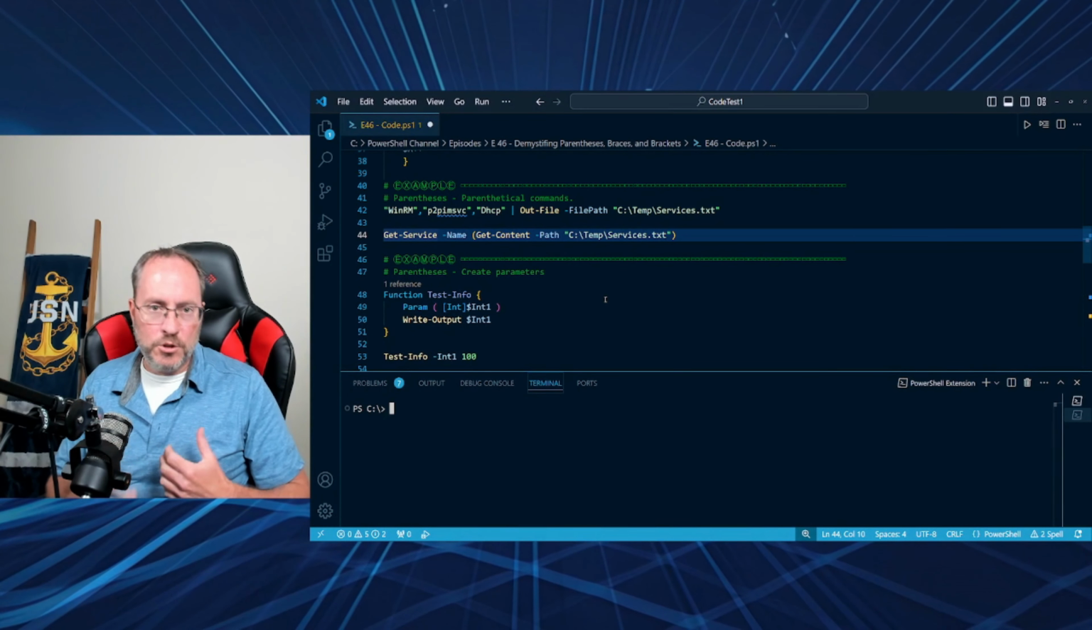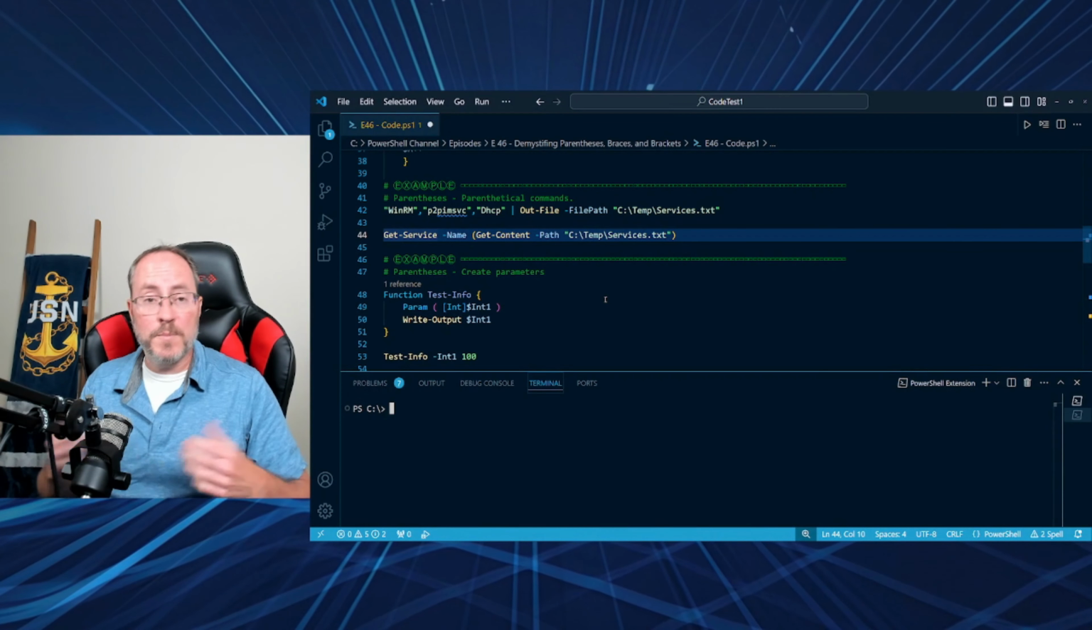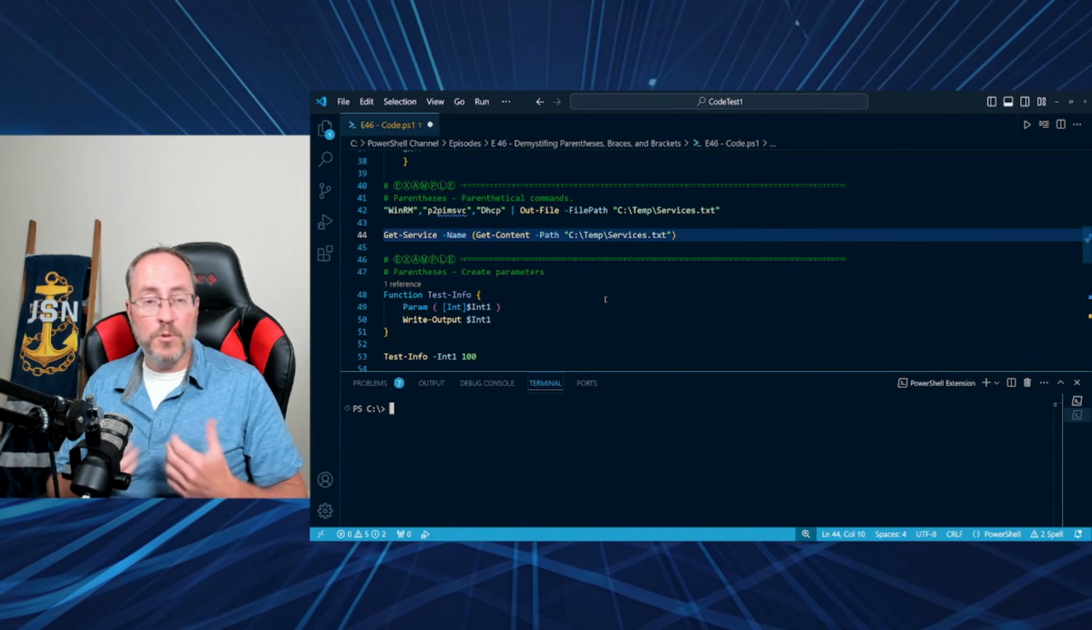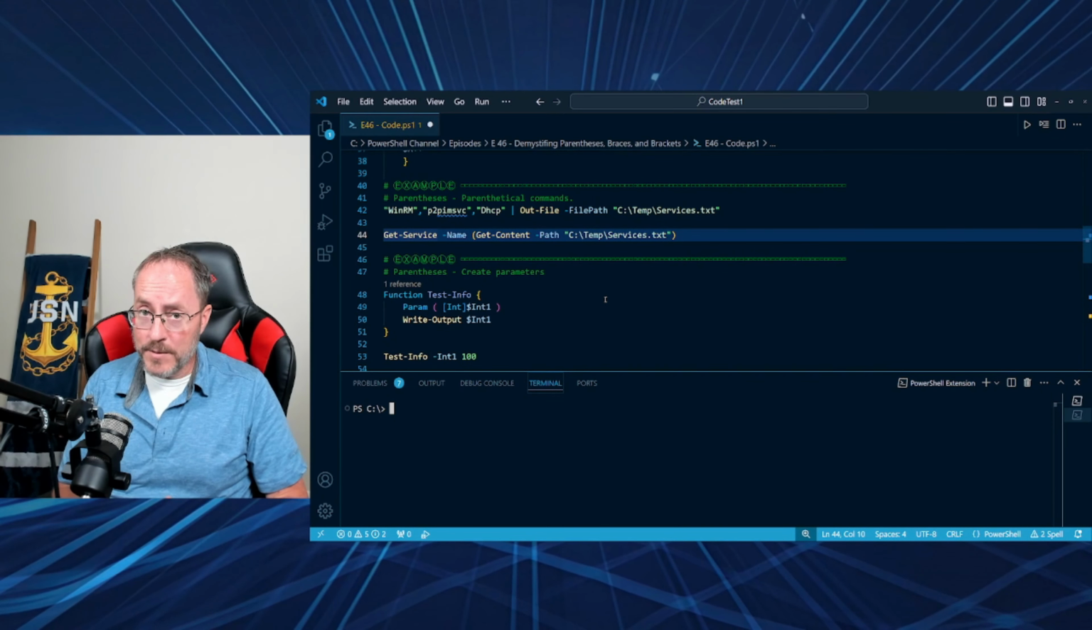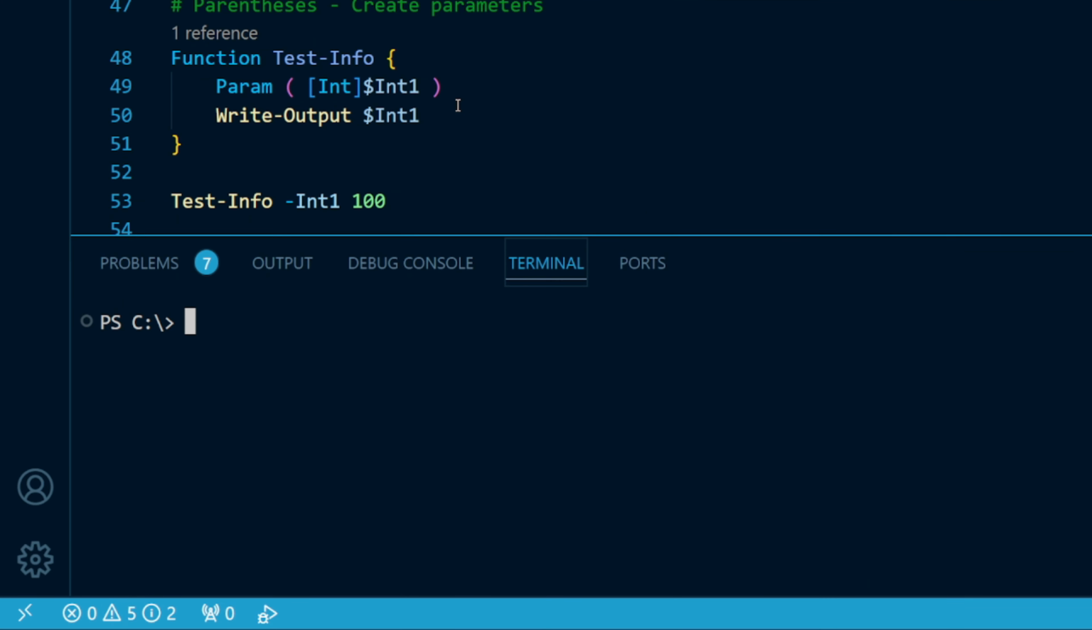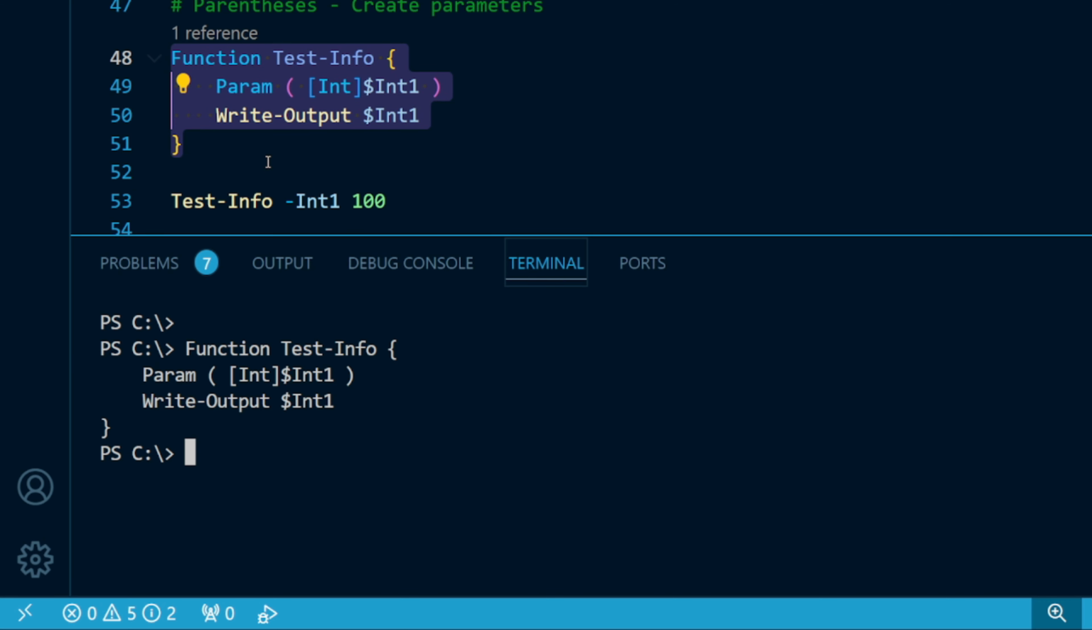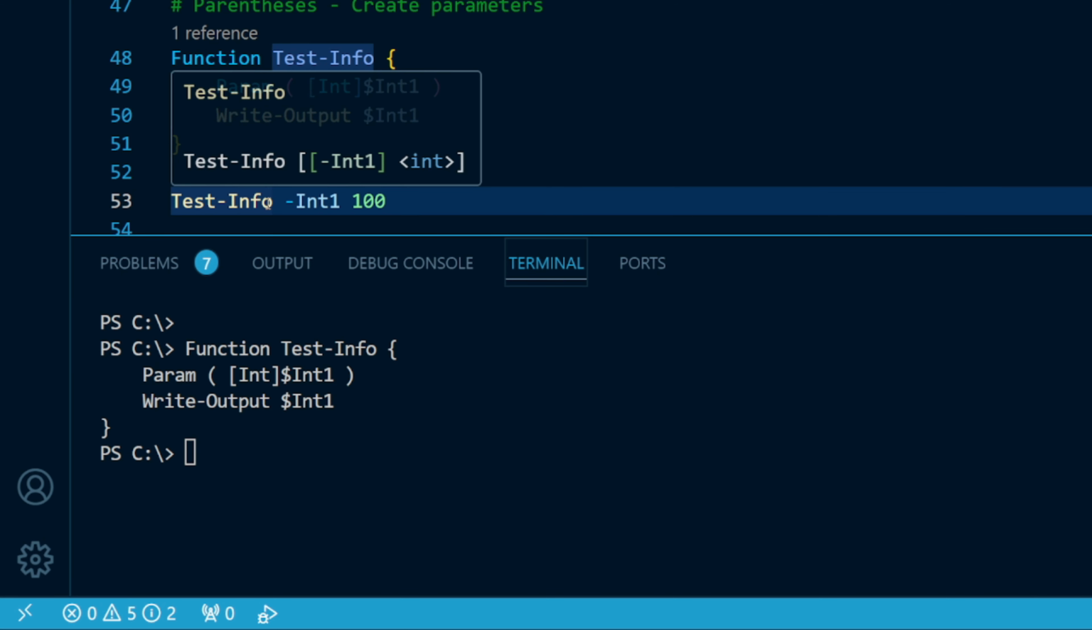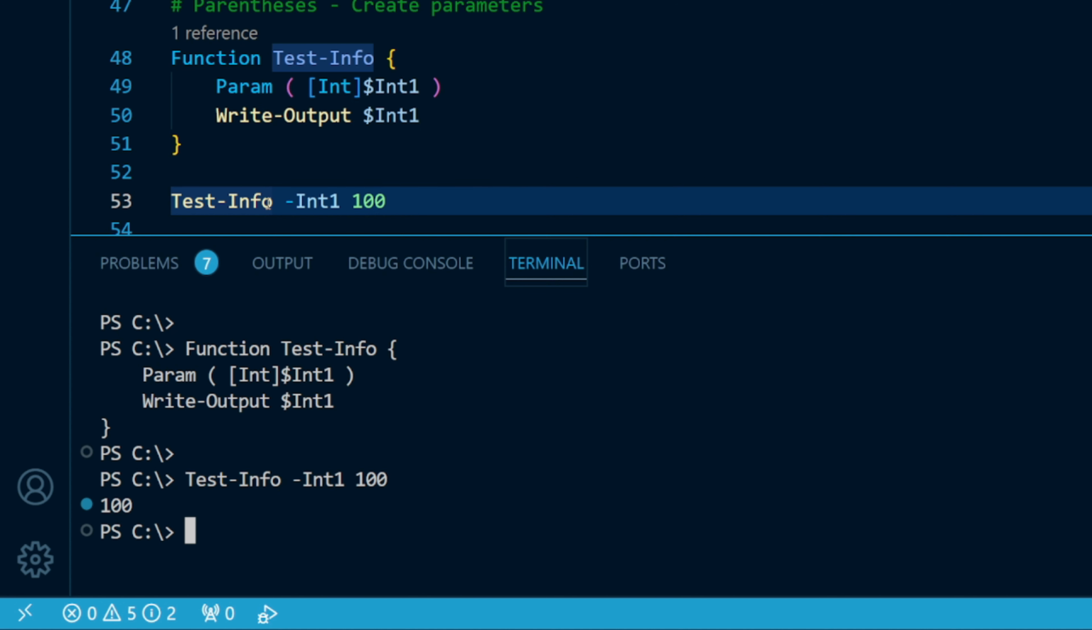When we're creating scripts, functions, or script commandlets, we can use parentheses to help define the parameters of that code. Here I have a function called Test-Info, and right here I'm creating a parameter called int1. Let's go ahead and put this code into memory and execute it, giving the parameter int1 the value of 100, and you can see that the parameter was successfully created and the function executed as expected. As you're probably noticing, parameters are used a lot.